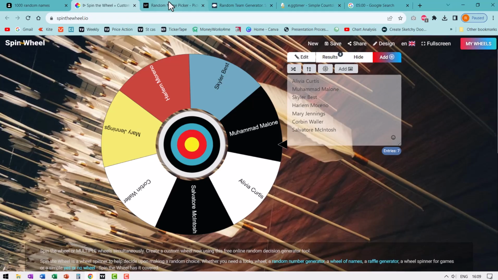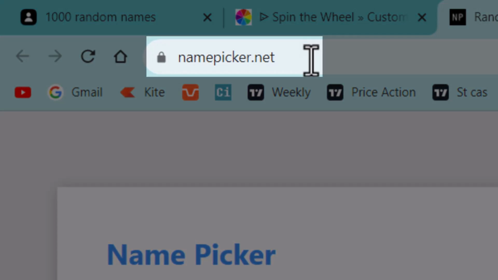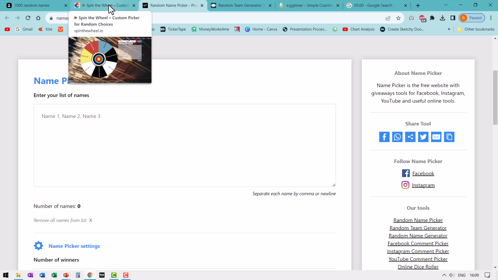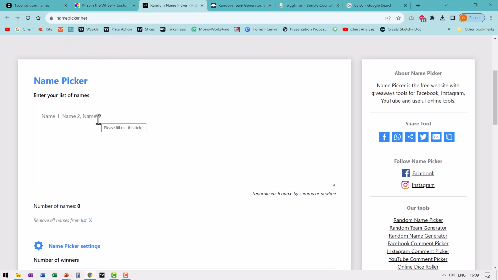Now the next free resource is namepicker.net. This site allows you to pick a random name from a list of names. If you don't really want to play the spin the wheel game and you want a simple way to pick one random name from a whole bunch of names, you can use this particular tool.